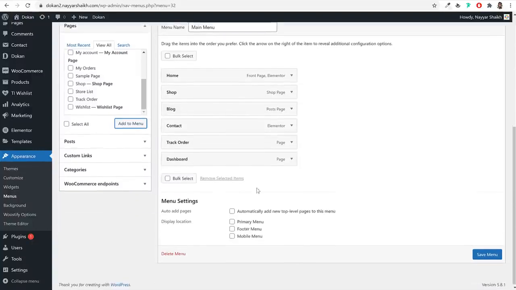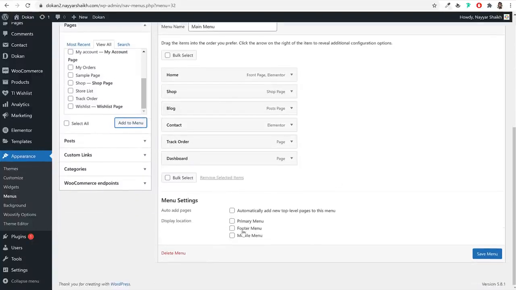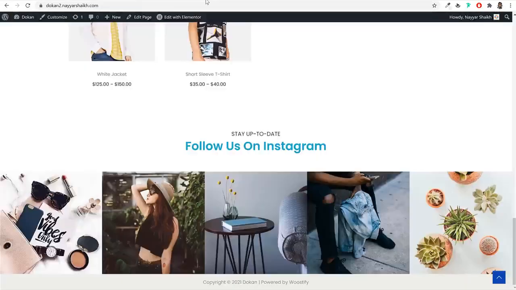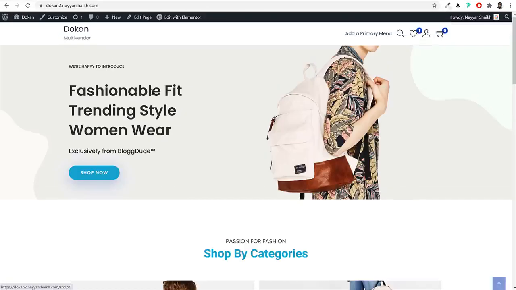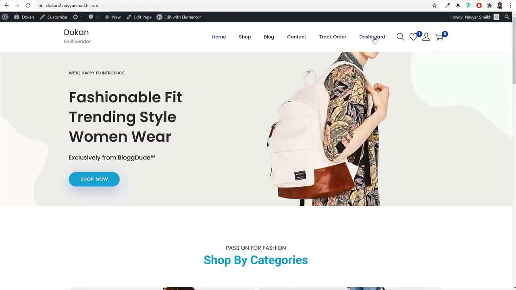Right. Now once you rearrange this thing, then at the bottom you need to tick mark this thing, primary menu. Click on save menu. Now if you come back to your website, let's refresh it. And now as you can see, you have your menu displayed.